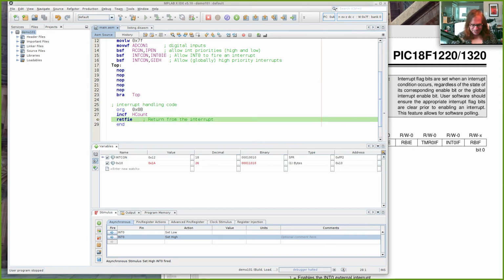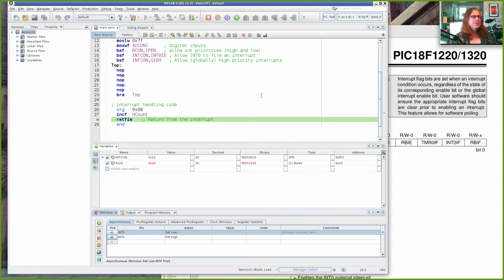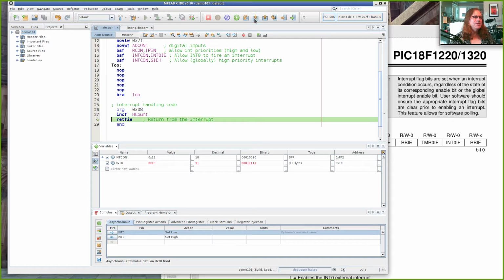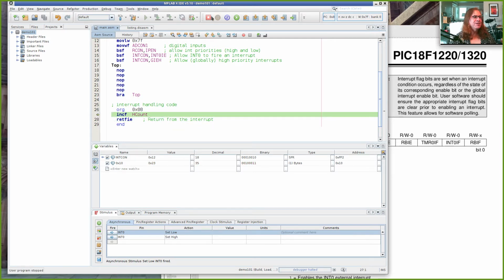And so this is your next important lesson. Clear the interrupt flag. Right, INT0IF, RBIF, TMR0IF, whatever it is that's causing the interrupt, you have to clear that. Now if I set my INT0 pin low, that doesn't change anything. Right, this second bit of INTCON, INT0IF, is still set to 1. And so it's going to keep requesting an interrupt until we clear that flag.